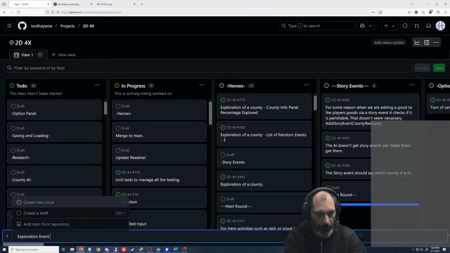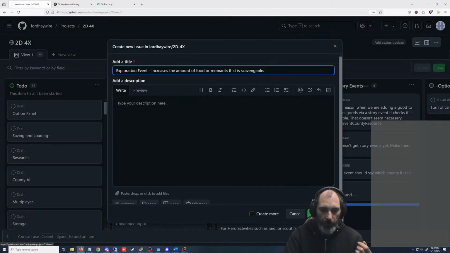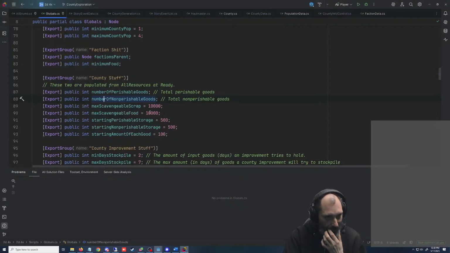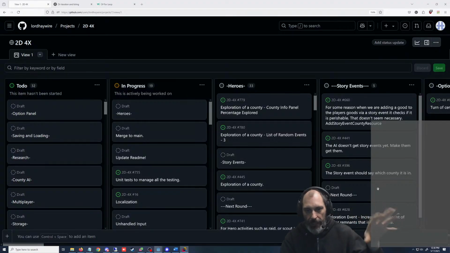So, exploration event. If you guys have any ideas, just tell me, because I have like 1,000 ideas, but I've forgotten 90% of them. So one of them should be increases the amount of food or remnants that is scavengeable. So instead of the way I currently have it, which is a set amount here of 10,000, it would start lower, but you have your guy out exploring, and it would increase that number.